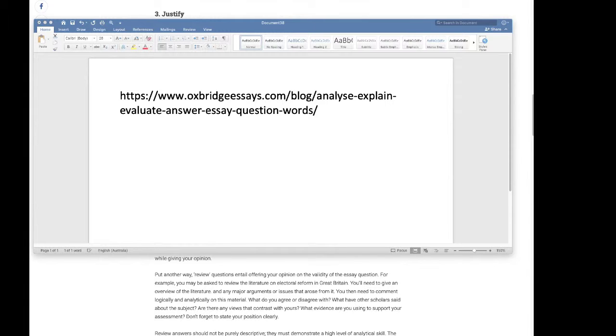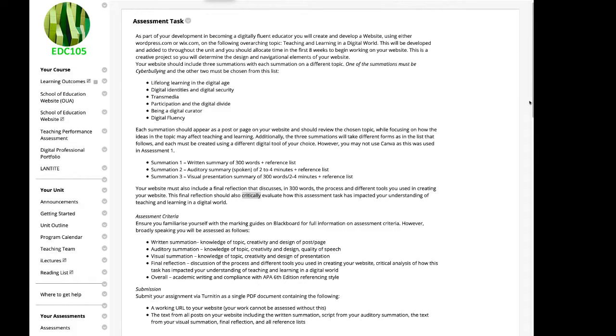But look, don't get too fussed about this. You're going to need to have some elements of critical evaluation. As long as we can pick up that you've attempted it, I think it's going to be enough, particularly as you've only got about 300 words to write within.